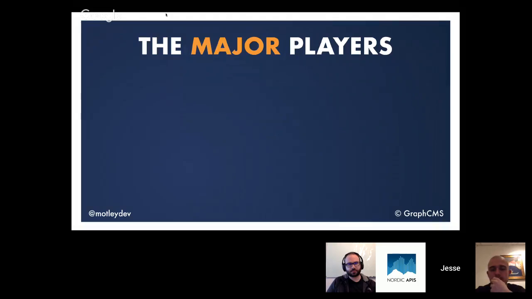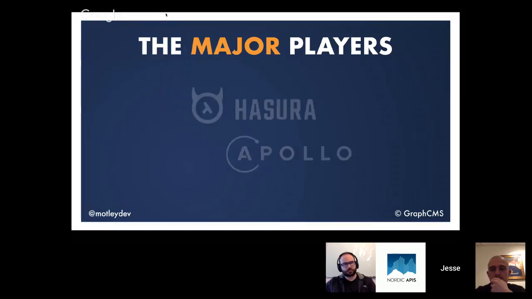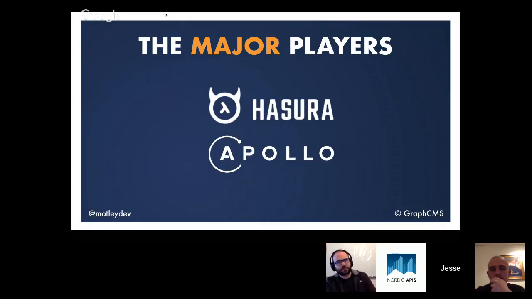The major players in the space right now on schema stitching that have the most robust tooling are going to be either Hasura, which has a very nice GUI interface around it, or Apollo. And Apollo has probably the best server infrastructure that I've seen. The libraries they have are really good, and I would recommend them a lot. And that's what we'll be using for the demo code.